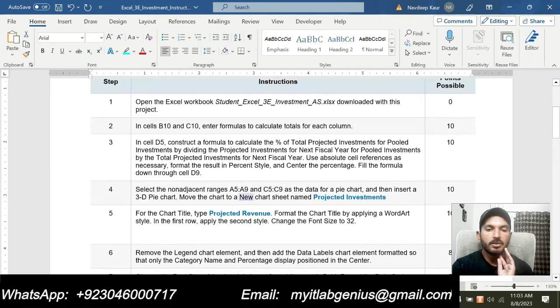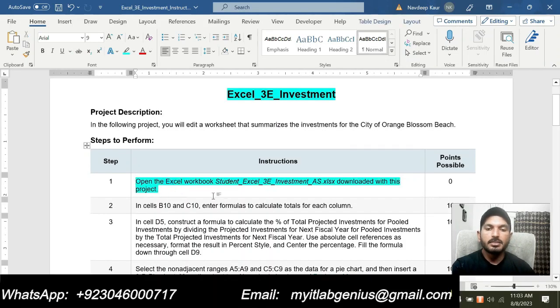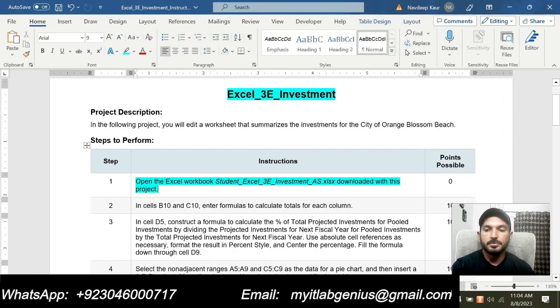So let's move to step number 1 of the assignment. Download the Excel workbook from the school dashboard, the workbook in which we will apply all the formulas and functions to get it ready for submission. You can also download this from your school dashboard. Step number 1 is just about downloading the Excel workbook, and there is nothing else to do in step number 1 of this assignment.